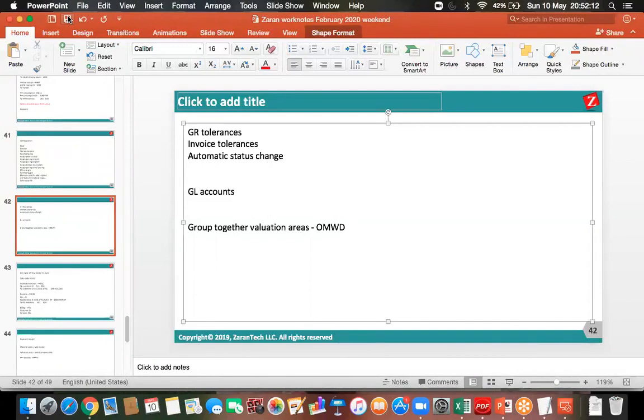See, what do you mean by valuation areas in the first place? Valuation area is a place where you do the valuation of the material. In most cases, plant is taken as a valuation area. In a few cases, you also have the company code as a valuation area. Okay. Now, why do we have to group together all the valuation areas?